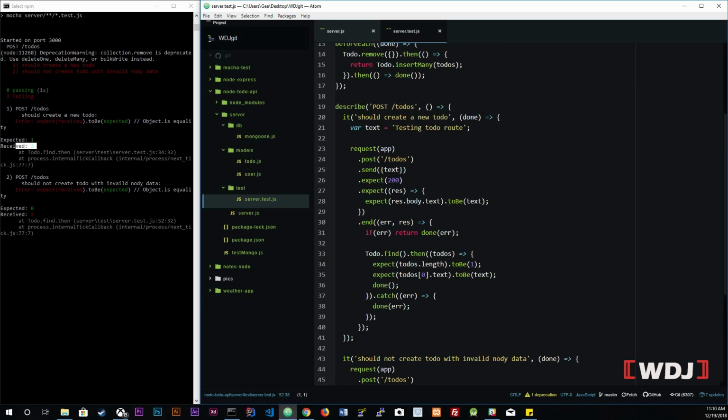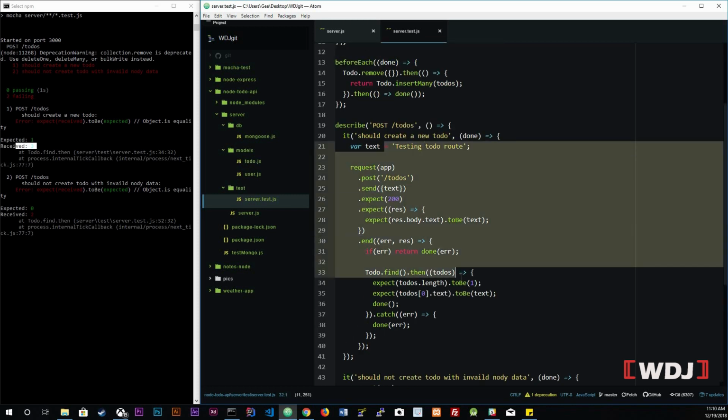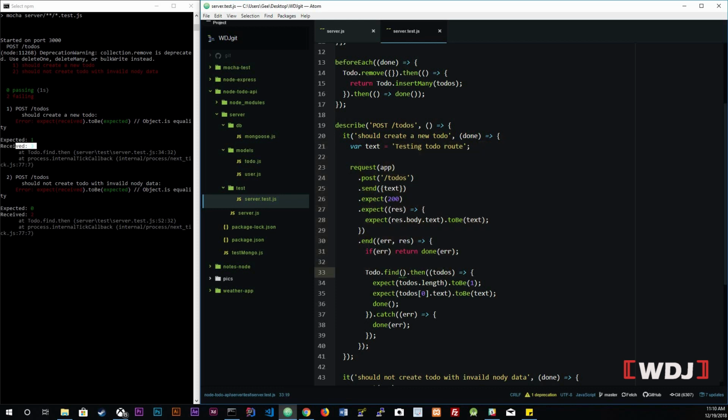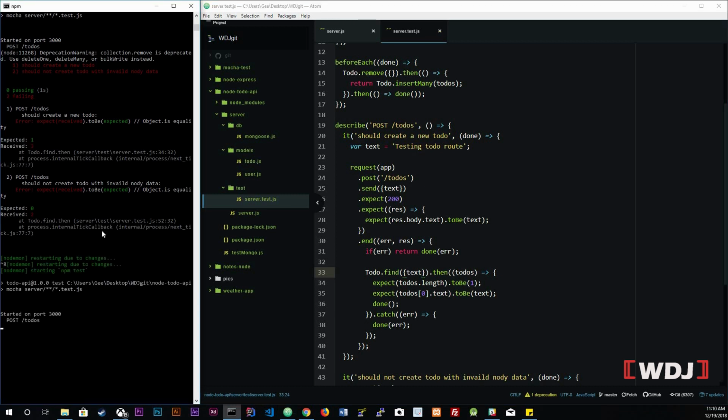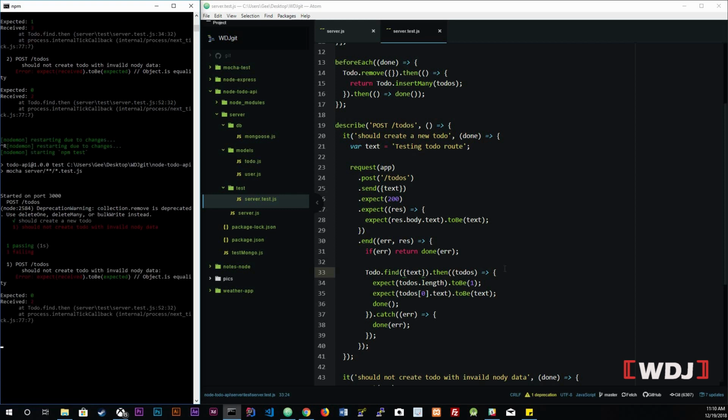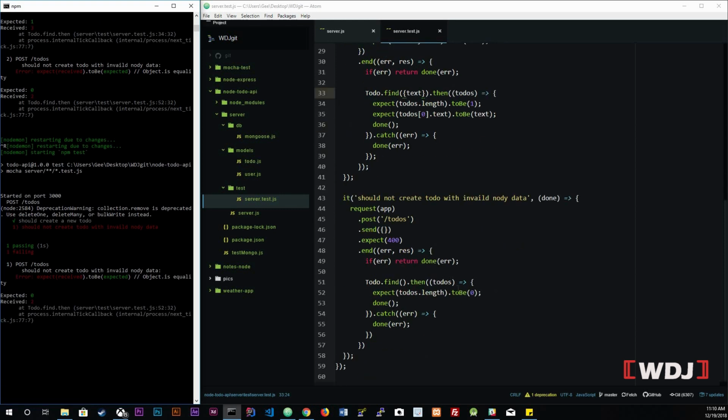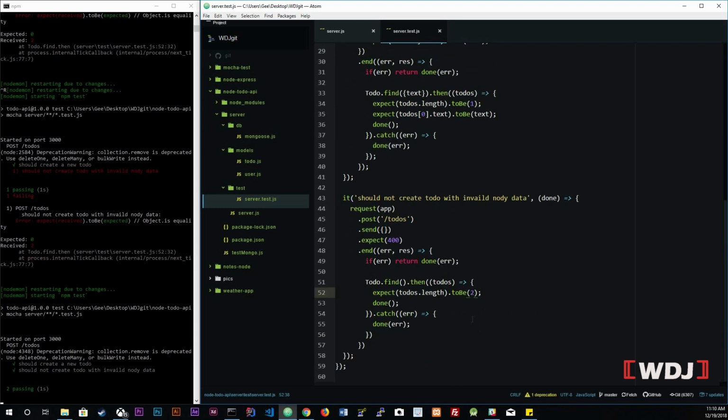The way we're going to do that is, in this very first one, we're going to find an object where the property text is equal to the text value up here, which in the short term, we could actually just do text. Now this will give us 1 passing, but now we have to deal with the 1 down here. Well, that's easy. We're gonna just switch this 0 to be 2, because we're inserting 2. Now we should expect only 2 to be coming in.